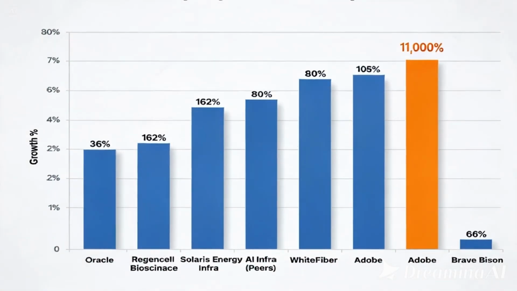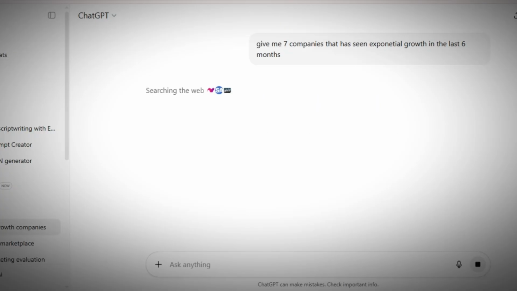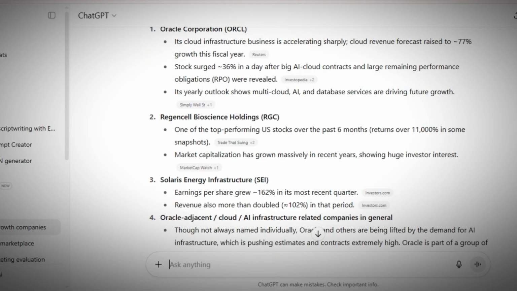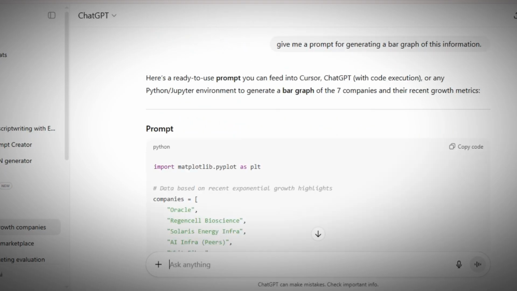Let's dive in. First, let's create this animated graph. And for this one, we're going to go on ChatGPT. We're going to ask ChatGPT to give us 7 companies that have seen exponential growth in the last 6 months. So that's exactly what I did. After ChatGPT had given me those 7 companies, I went ahead and asked ChatGPT to give me a bar graph of that information. ChatGPT gave me a Python code.